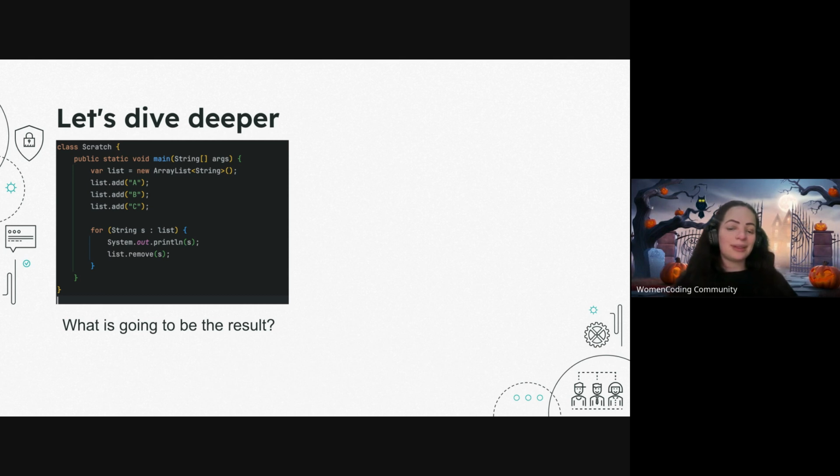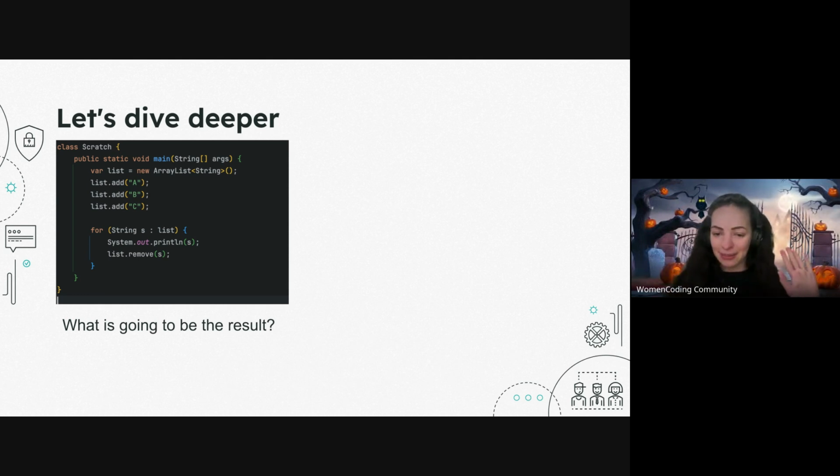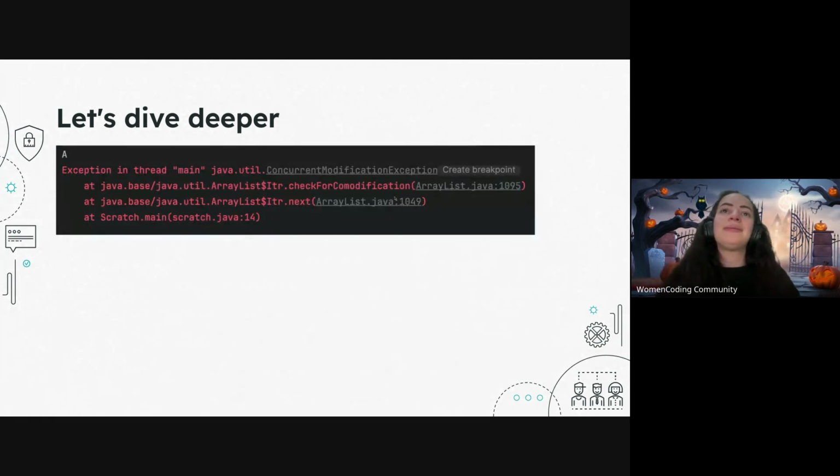Anyone would like to try? Okay. Barbara? I think, is it going to be an empty array list? Okay. Who thinks that it's going to be an empty array list? Raise your hand. Okay. Anyone else? Good, good. That's the result of this program.